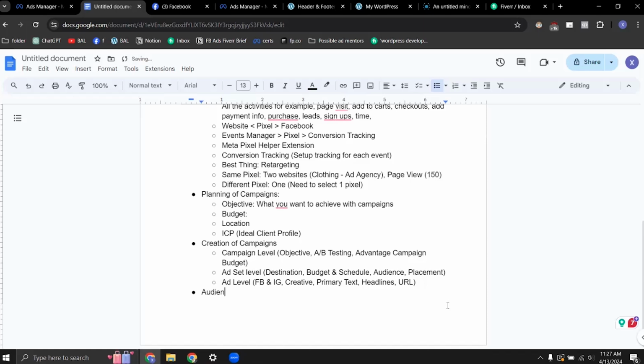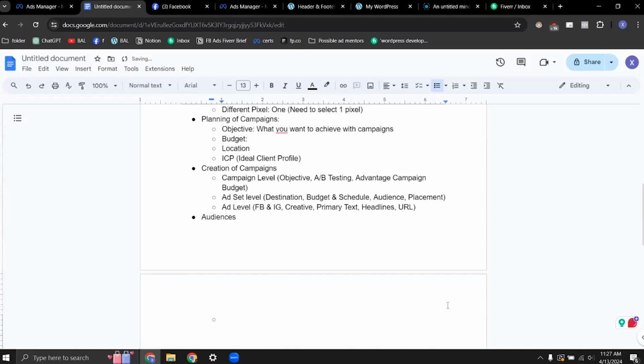So there are three types of audiences. One is the core audience, the second one is custom audience, and the third one is lookalike audience. So these are basically the three types of audience. Right now, we are at the first point, the core audience. Core audience is basically the research-based audience where we will be selecting location, age, gender, interests, behaviors, or demographics. So we are right now at the first step.